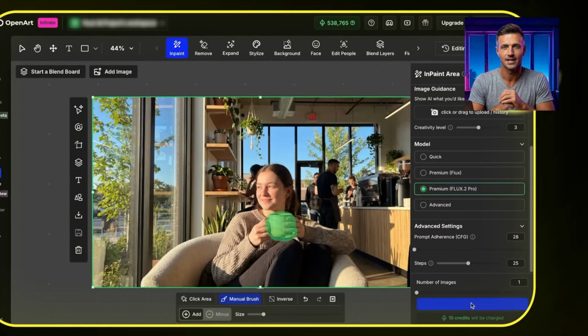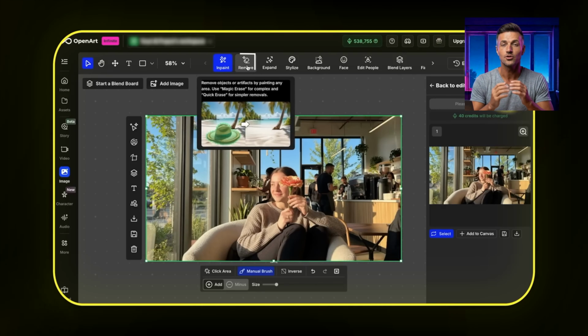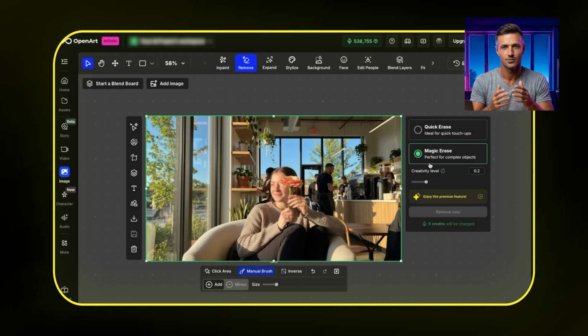So I just click create and the AI starts working. And as you can see, the result came out looking very good. Another feature I use often is the remove tool. This allows you to remove unwanted objects from your image.